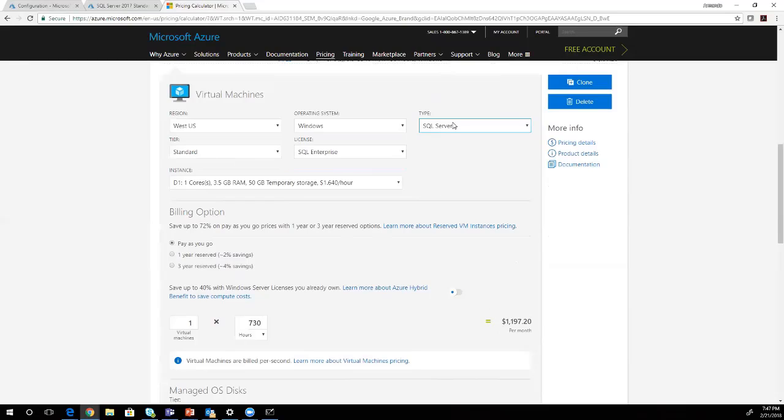So look, because I have chosen to run SQL Server Enterprise, my virtual machine price is about $1,200 a month. If I say it's just the OS, the virtual machine is just $100 a month. So I'm paying about $1,100 a month on license for the SQL Server Enterprise. But if I already have SQL Server Enterprise, I have already bought the license for my company, and I want to move to the cloud, but I don't want to lose my license, I can come here and say, you know what, I want just Windows in there.